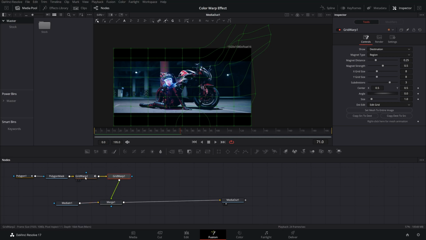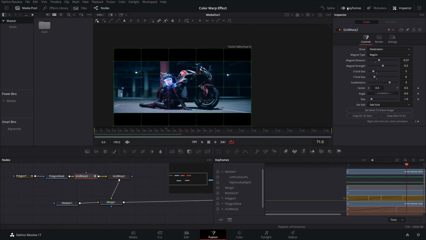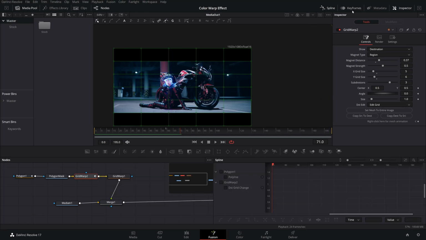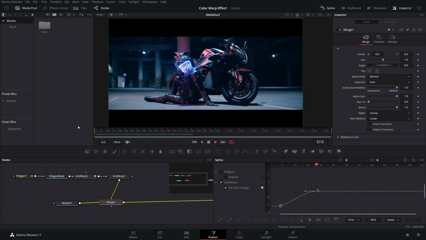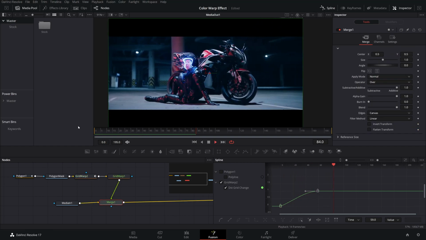To touch it all off, let's add a spline to everything. Let's click on our spline editor here, click on grid warp 2, which is the one that we have animated, and find our keyframes here. Right here on the second one, I'm going to add a curve to it. That way it comes in smoothly. So let's play that through. And there we have this really smooth warping effect. I like it a lot.